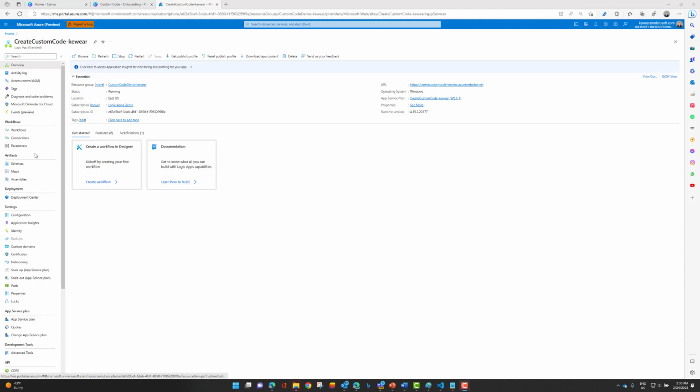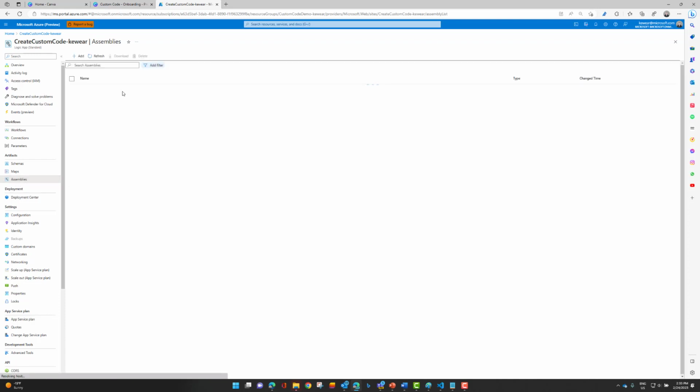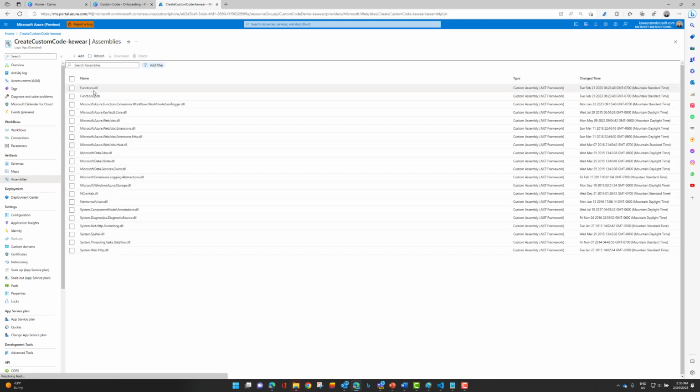A couple of things you've got to be aware of. One is assemblies, right? This is something that's relatively new, and when you click on assemblies, you should see the various assemblies that we saw in VS Code. This is our core assembly, and then we've got the related dependencies. So that's where you're going to find those assemblies.